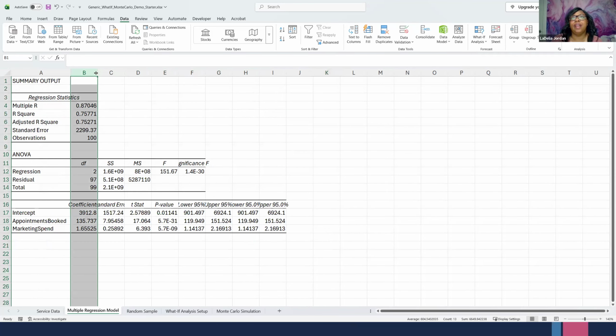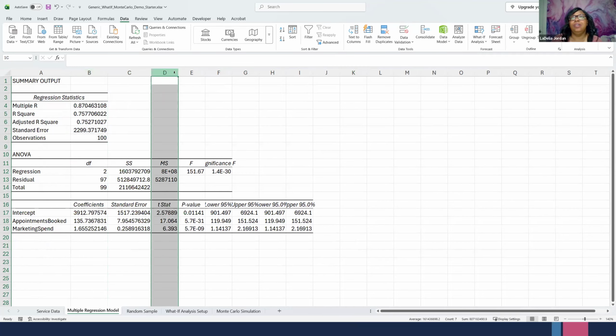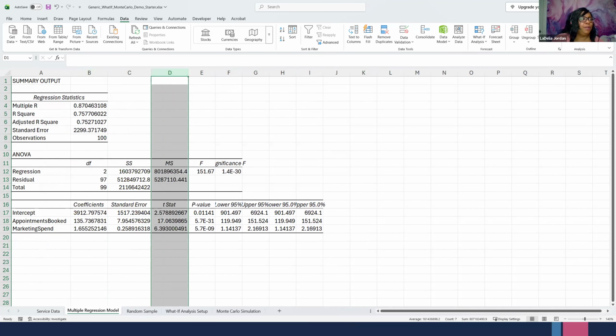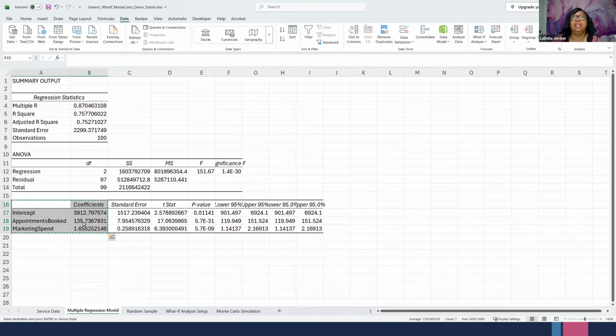Now, I'm not going to go over everything here. I'm just going to go over the values that we need. For our simulations and our scenarios, we're going to need these coefficients here. Okay, so I'm just going to copy that because that's what we're going to be needing. Next thing we're going to do is generate our summary statistics.